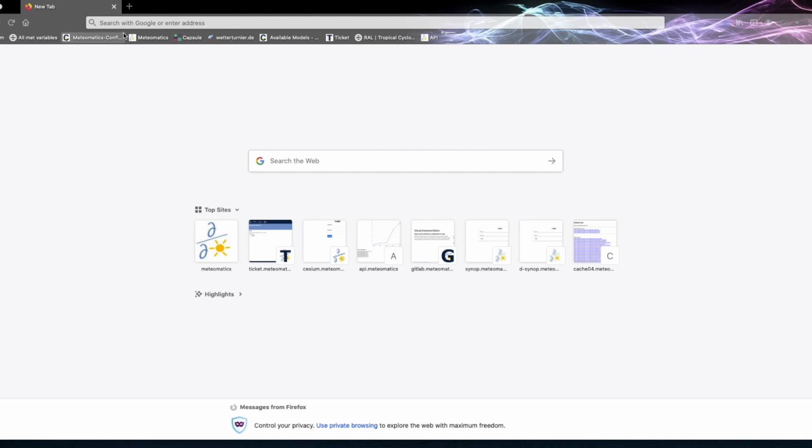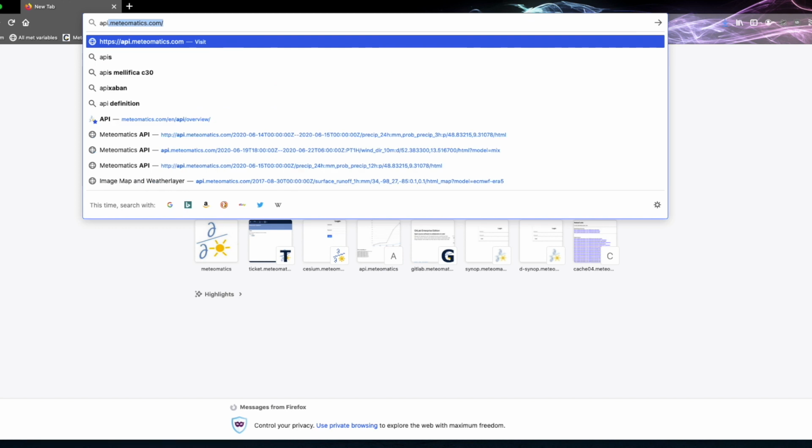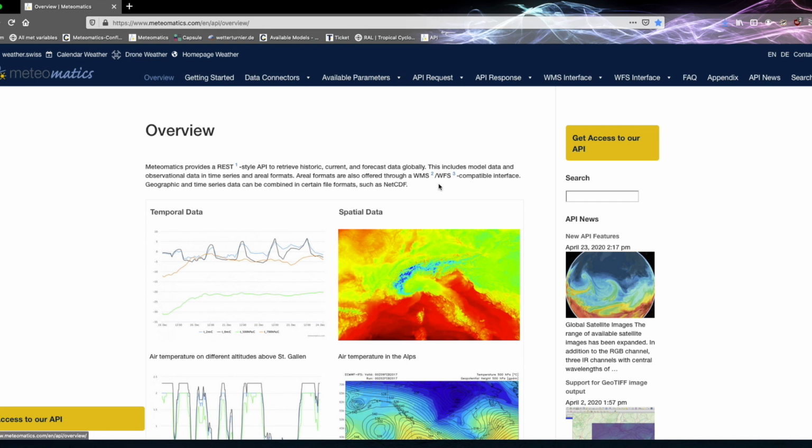Today I would like to show you how to get access to our API. In your browser, type api.meteomatics.com and hit enter. On the website's right-hand side, there's a yellow colored field where you can get access to an API account.